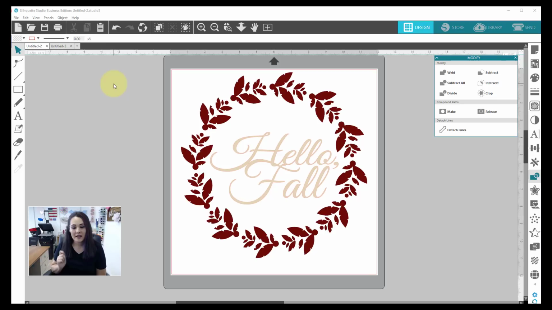So I have my design here in Silhouette Studio. Now, I'm still not 100% sure what color I'm going to make Hello Fall for this pillow that I'm making. I have a couple different options, but I really don't know what I want right now. But I do know for the leaves and the wreath, I want to use the new Caesar Electric Cranberry. It is the most beautiful, rich, dark red that's perfect for fall and Christmas, and I love it so much. So I want to use that for that.